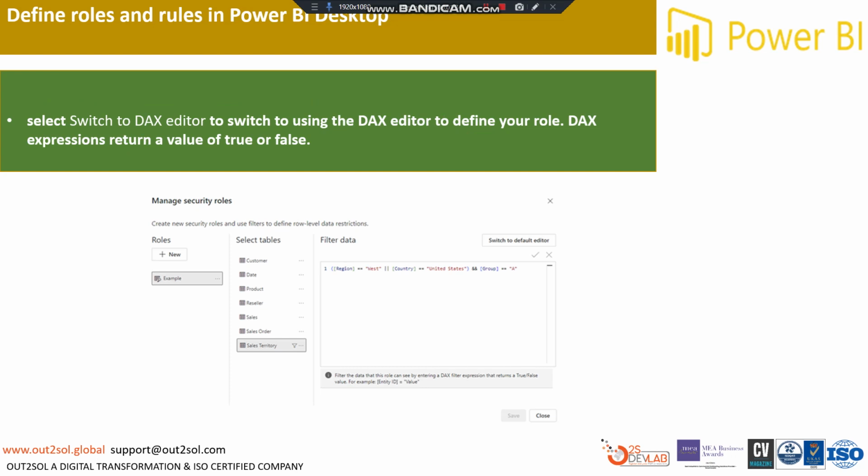The next option is when you switch to the DAX editor. Using the DAX editor to define your roles, DAX expressions return a value of true or false. Here you can see it in the image below as well.